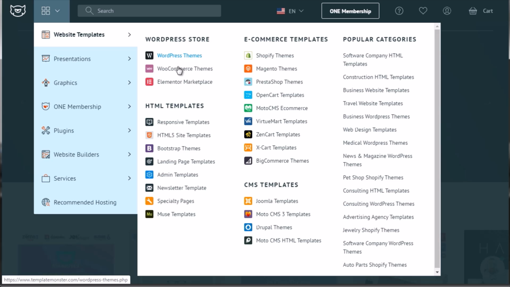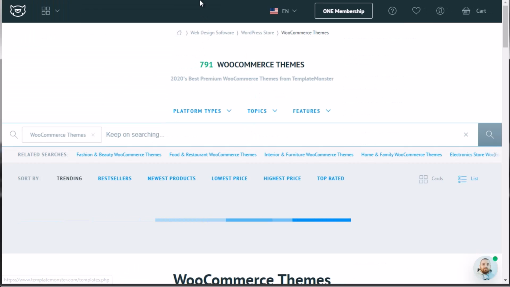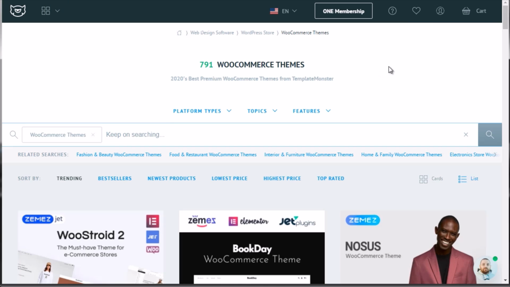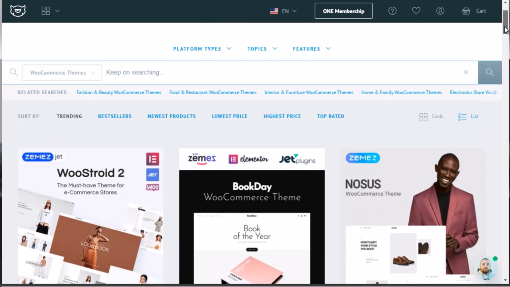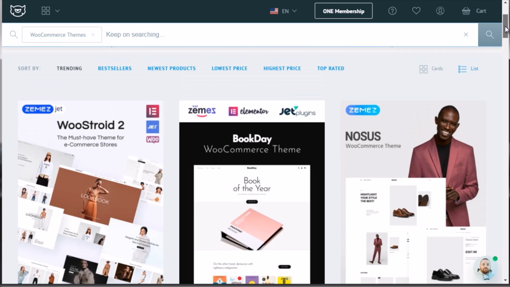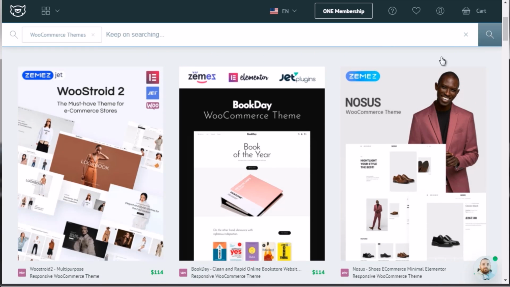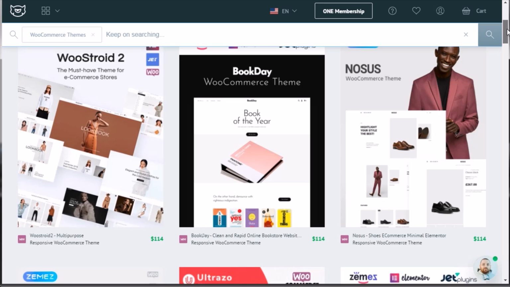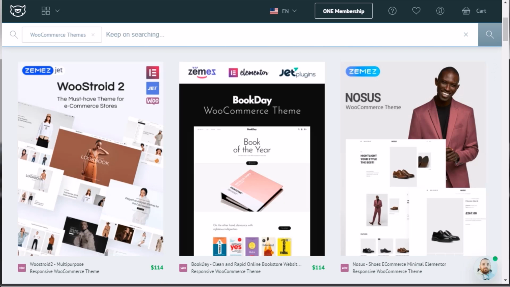So when you go to WooCommerce themes, they're obviously going to look like an e-commerce store. So as you can see here, Template Monster has 791 WooCommerce themes as of now. Of course, that number will grow later down the road. So as you can see, here's a list of the WooCommerce themes. You can see the different designs and all that.